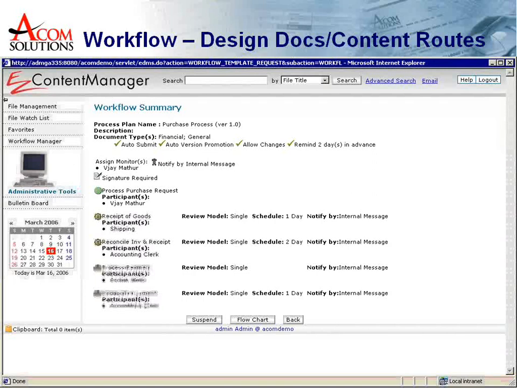We provide a very simple-to-use GUI interface that allows you to basically chart out the process and where documents go. It's a flow chart, if you will. Very simple to use. We can help you set that up, or you can do it yourself.